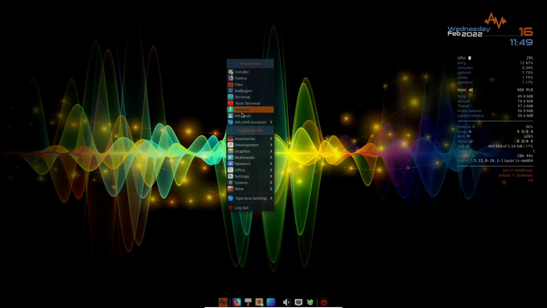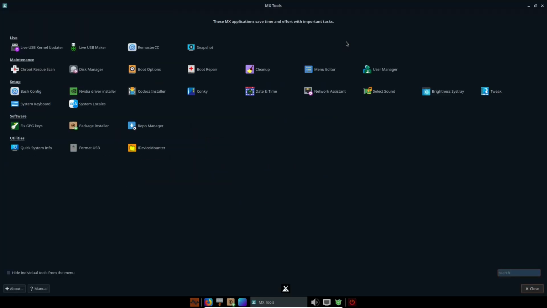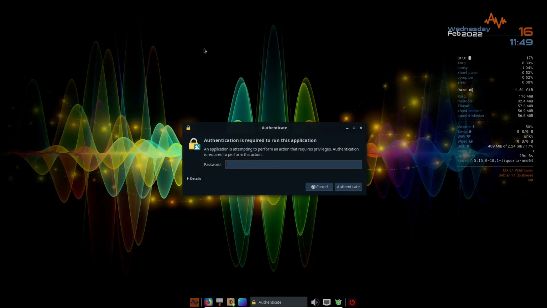Now we right click back up here. You've got MX Tools. Let's go ahead and open that up. And this, guys, I love it. This is a specific set of tools that come with MX Linux that are included in AV Linux because it is based on MX. You've got your live USB kernel updater, your live USB maker, remaster, and snapshot. Okay, let's go ahead and open up snapshot.